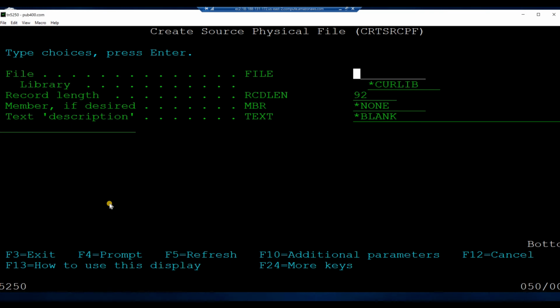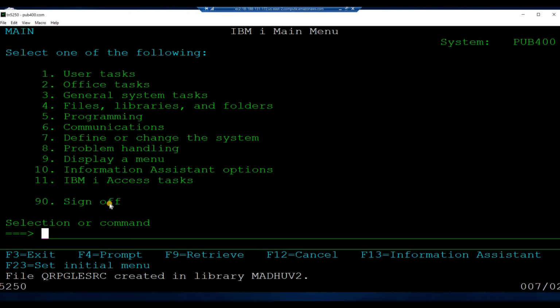For file, key in qrpgle src and for library, your current library. Tab over to make the record length 112. Tab over to text and key in RPGLE source code. Hit enter. Note success message in the bottom line.